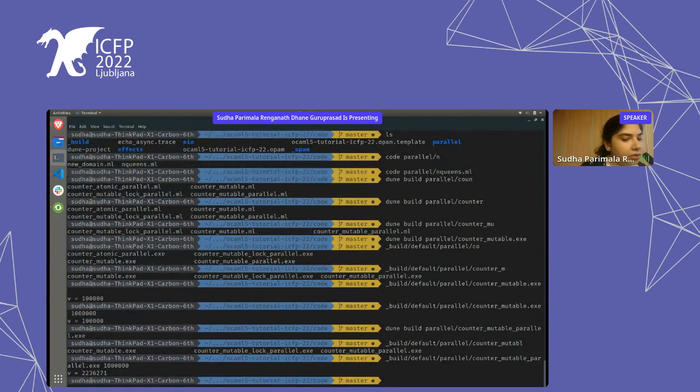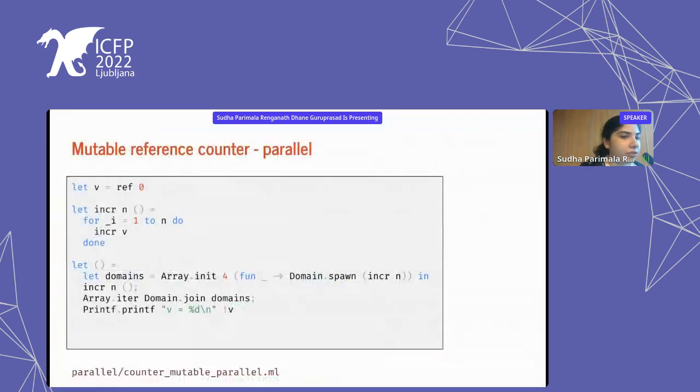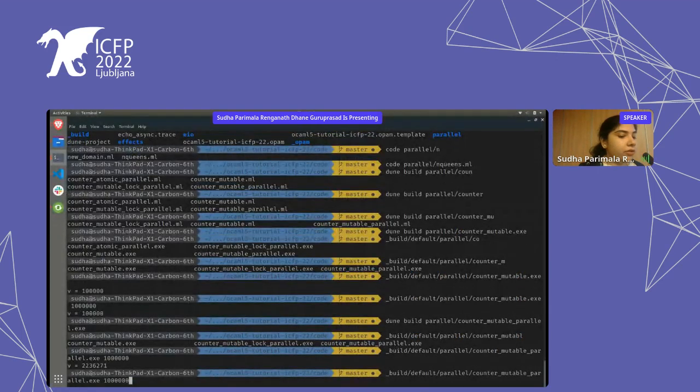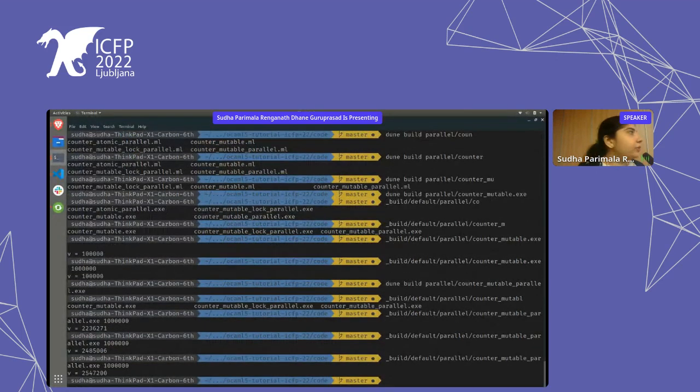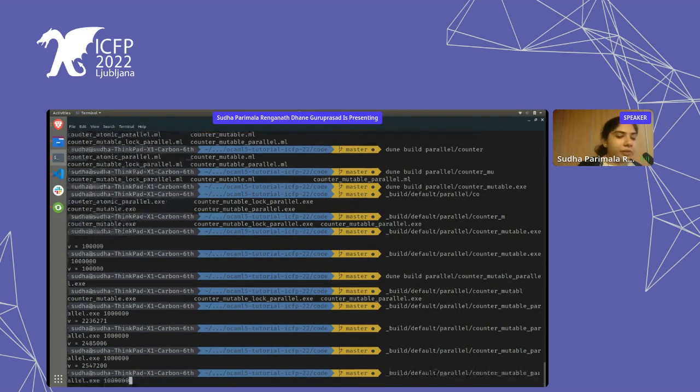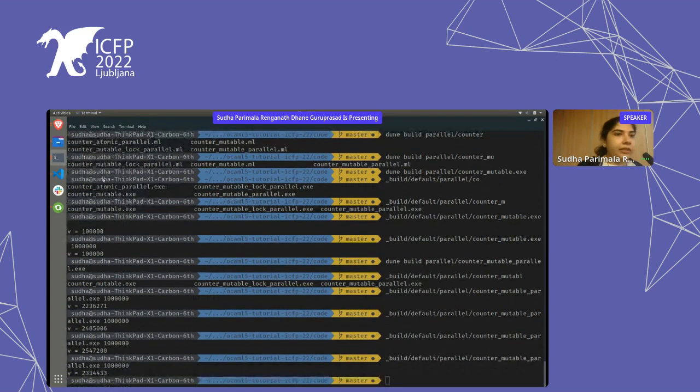This is actually supposed to give us 5 times 10 to the power of 6 because my n was 10 to the power of 6. But if you see, it returns some other value here, and the value is not the same every time you execute it. That is because every time you execute it, it takes a different interleaving of reading v and writing v from the different domains. So essentially you get some incorrect output, which is also non-deterministic. So that is not great.